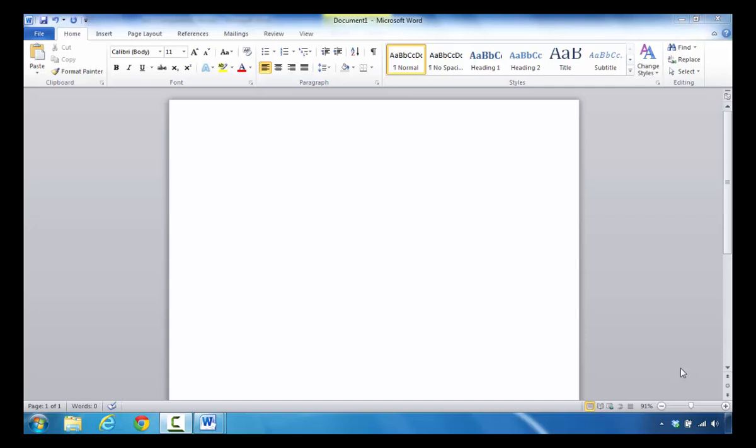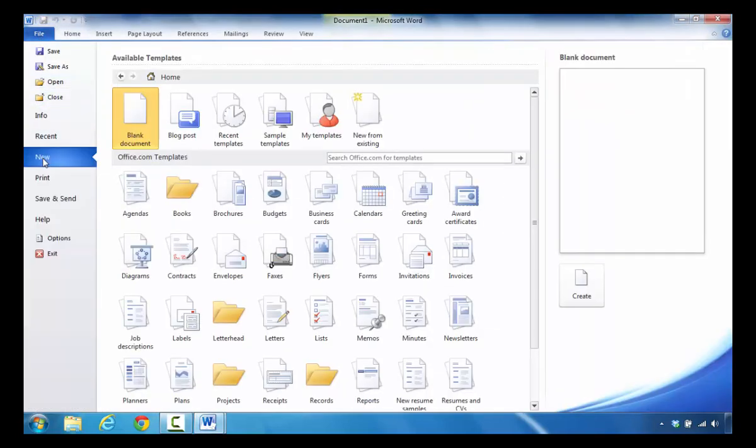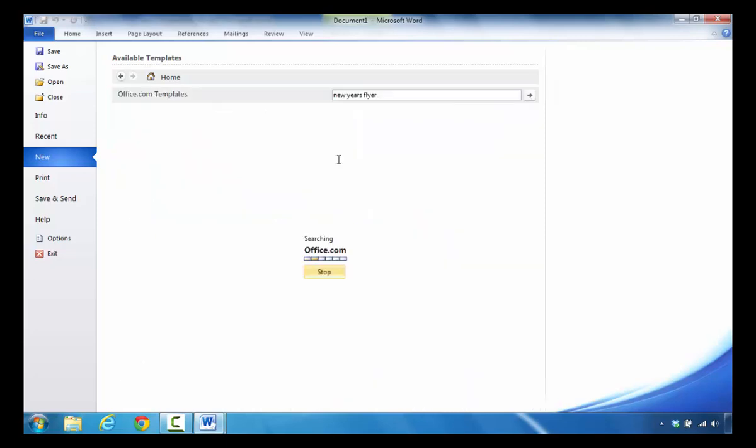The purpose of this tutorial is to show you how to create a New Year's Day flyer inside of Microsoft Word. The first thing you're going to do is click on File. The next thing you'll do is select New. Beside Office.com Templates, you'll click in this area and you'll type in New Year's Flyer and press the Enter key.